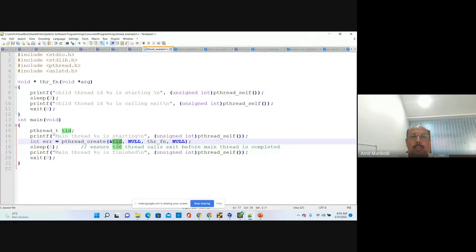So similar to the fork, right? In the fork, the parent process will get the PID of the child process. Similar to that, in the parent thread, whenever you issue the pthread_create system call, the thread ID will be returned by the operating system. So the parent thread will know what the thread ID of the new child thread is.